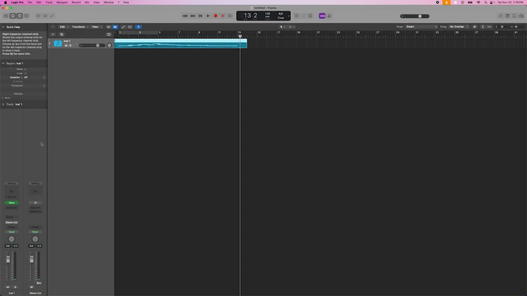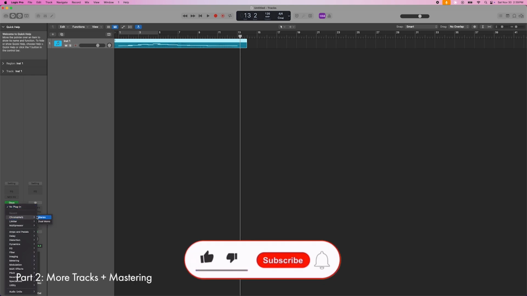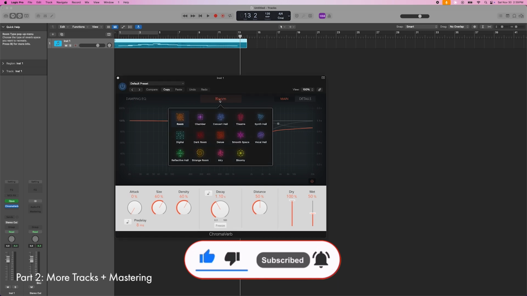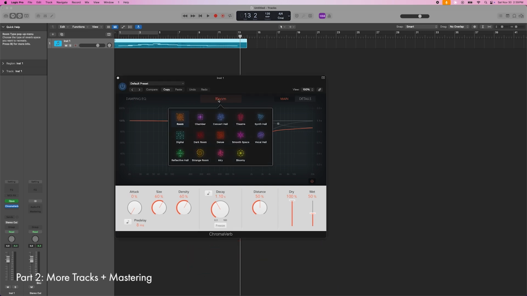So let's go to this left column here, the far left column. We're going to click in this audio effects box. And let's go to reverb in stereo. And right here, we're going to add a little bit of reverb to this track. So on the top here, you can click on room, and I think we're going to choose theater.